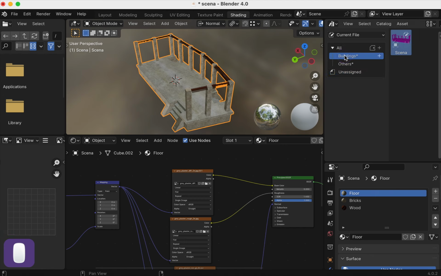So if you click buildings, it will appear the model. The model is already here. It's not anymore in unassigned. Okay, and then save it. So once you save the file, the asterisk will go away, right? Now let's do the other one for the other model.